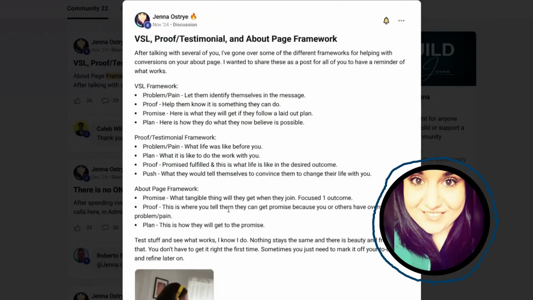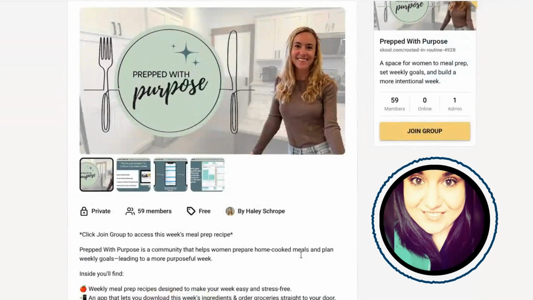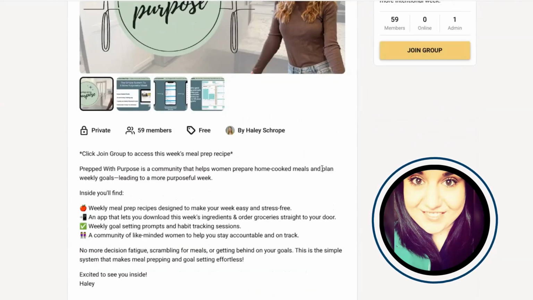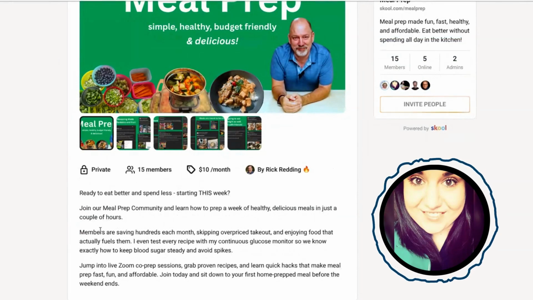And then we also want to go into the proof. So let's come over here. Let's see. It's home cooked meals and plan weekly goals. That's telling me what they're providing. And here's the plan over here. Members are saving hundreds. This is really good proof. Members are saving hundreds each month, skipping overpriced takeout. That's a huge one. And enjoying food that actually fuels them. And he tests every recipe with his continuous glucose monitor. So this is great. And then jump into the Zoom co-prepping sessions. This is telling me how this is going to be done. This is what I can expect when I join.